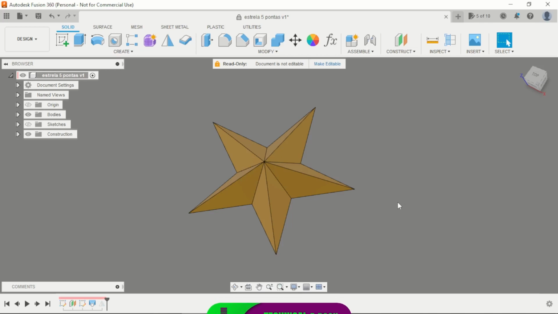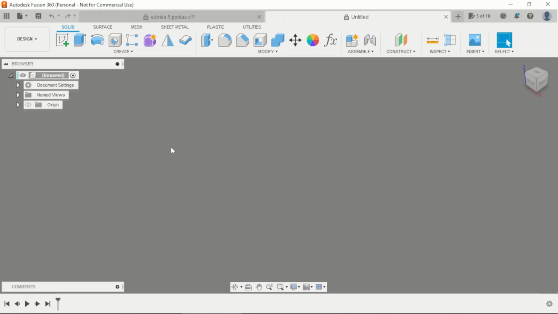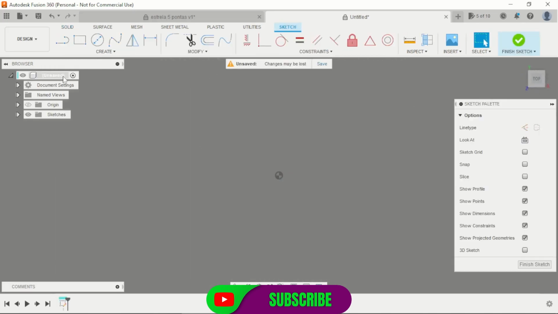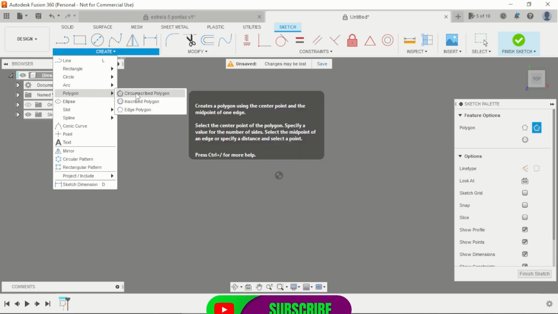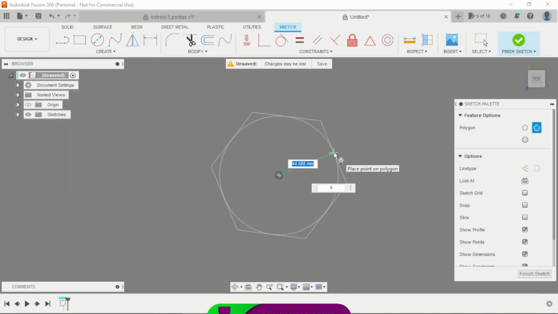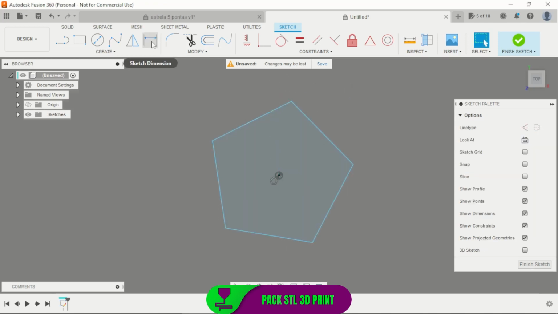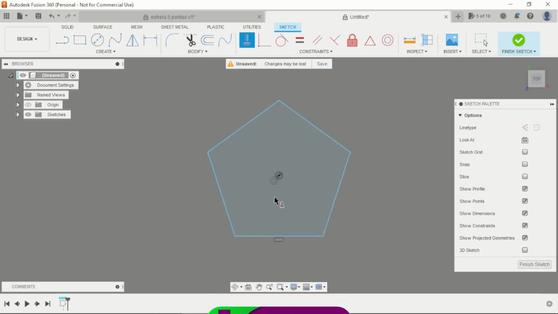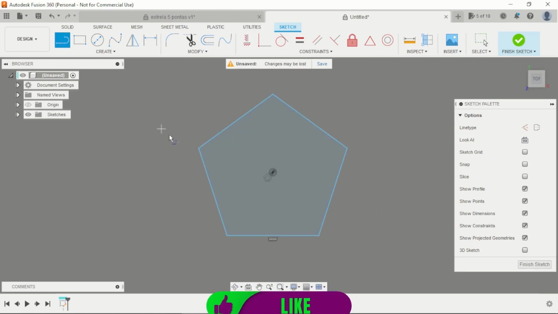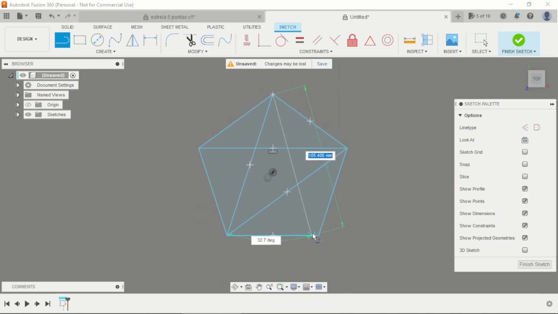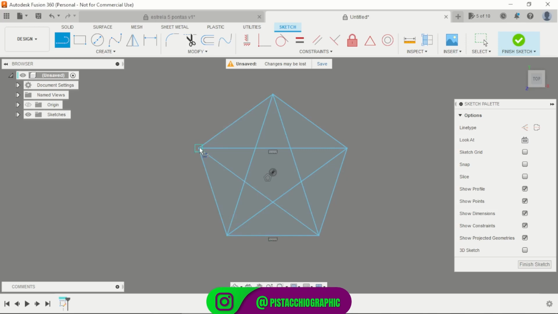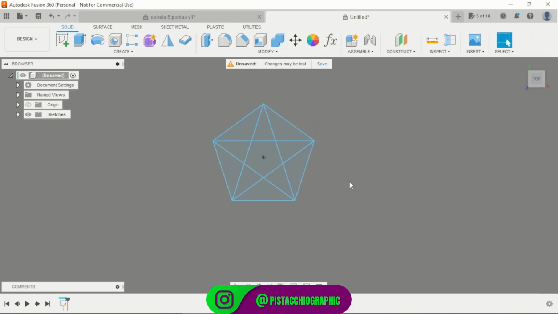You can follow step by step. Let's start our design. You can choose the plane. Make here a polygon, in this case 5 sides. Make this horizontal, make some lines here, here and here. Okay, now we have our 5-star.